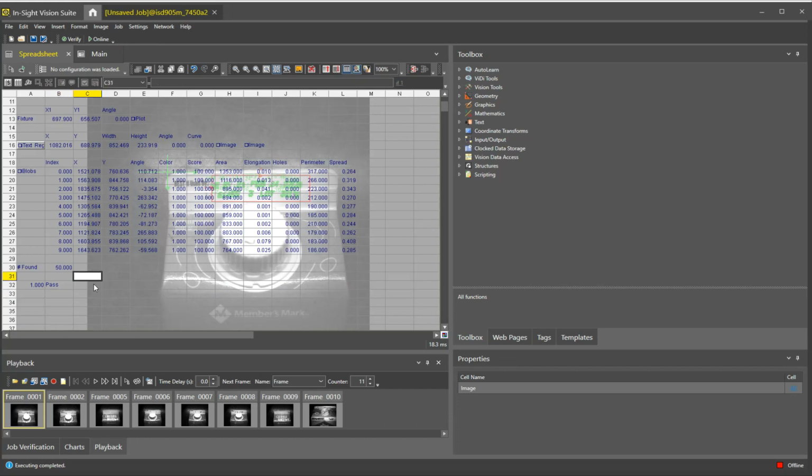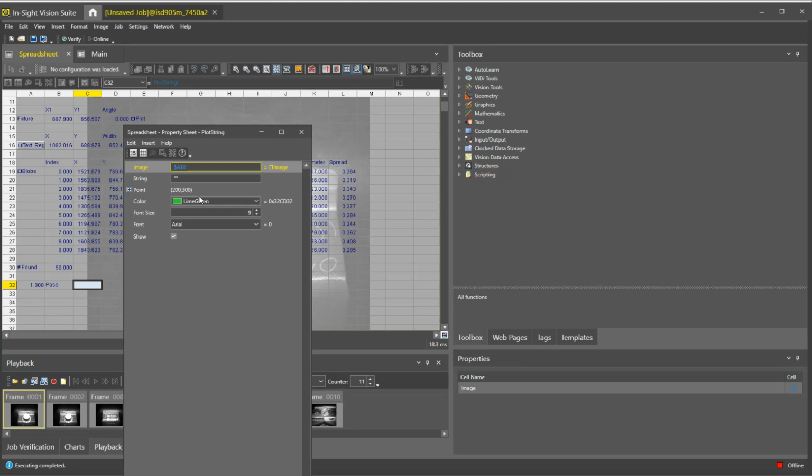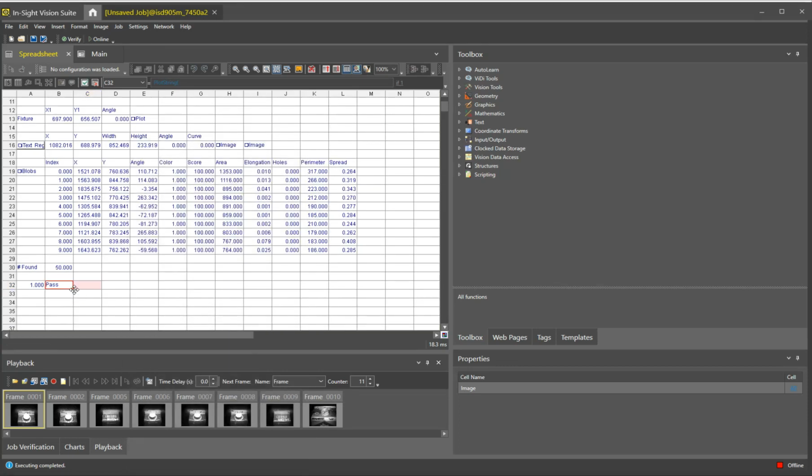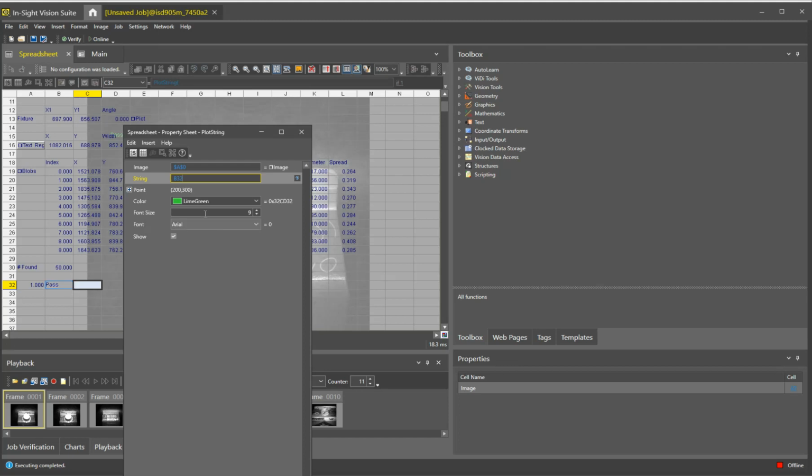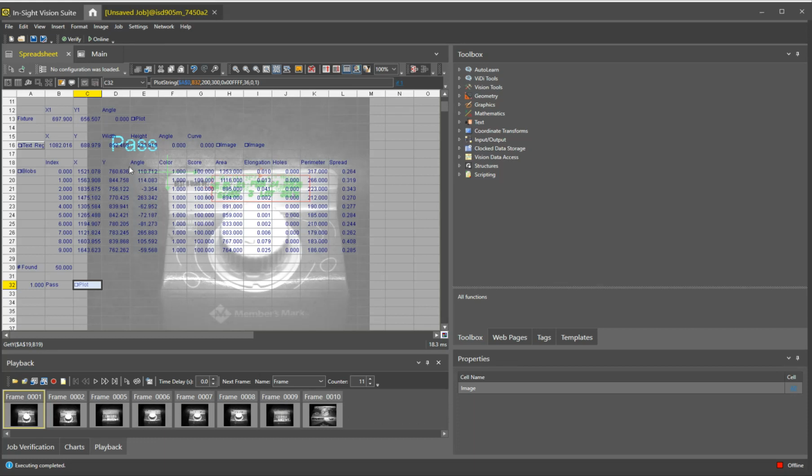And then we could come in here and say plot string. And if we want to get creative, we can make the strings change color and everything else, but I'm not going to get that creative right now. And we're going to change that color to just make it magenta. And we're saying a string is that, and we'll make it a 36-point font. Change our font style, anything we want there. And now we have a nice big pass if it passes.